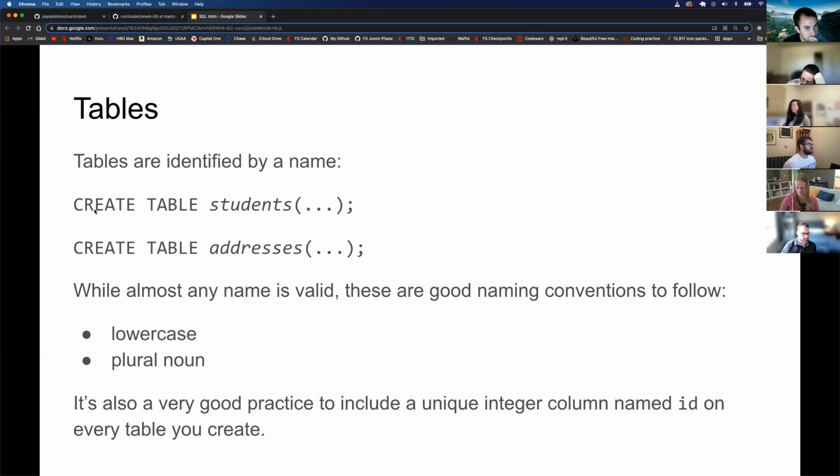Create table students, and when you're naming tables, they should be nouns, plural, and all lowercase. And they should also be snake case as well. If you think of Python as snake case, everything's lowercase. That should also be how your tables are made. So for example, students should display a list of students or a bunch of students. Create table addresses will store a bunch of addresses in that table.